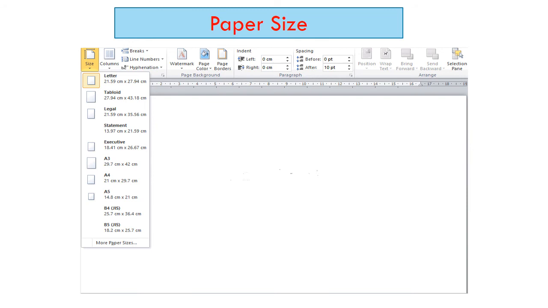These are the types of paper sizes that are available in Microsoft Word. If any of these is what you require for your work, all you have to do is click on one of those and make it your page size on the current document you are working on. Or you can even customize the size of the page according to your requirement by choosing more paper sizes.